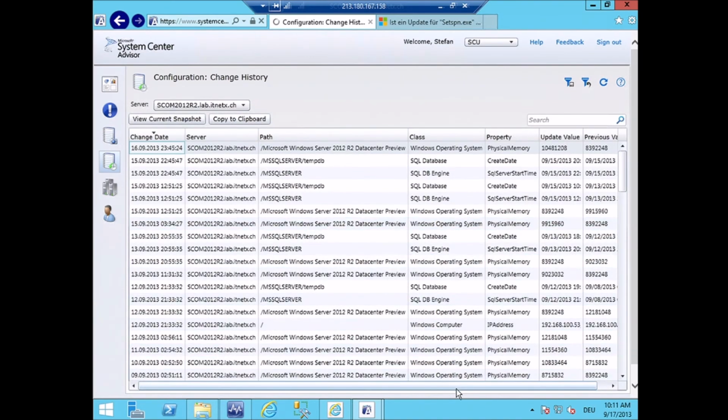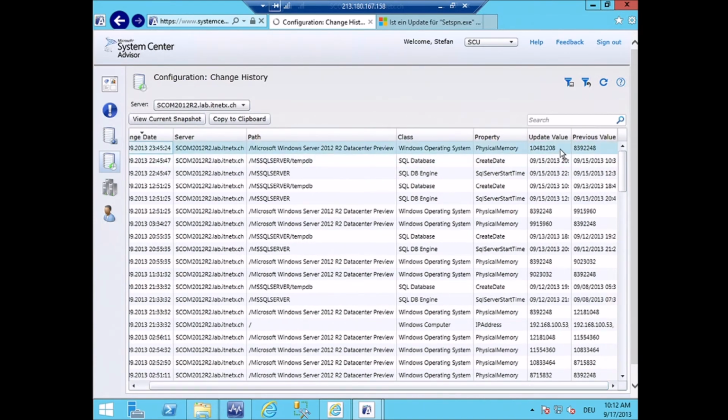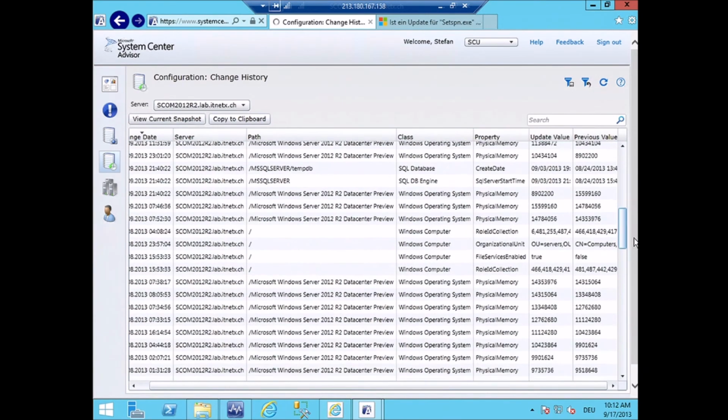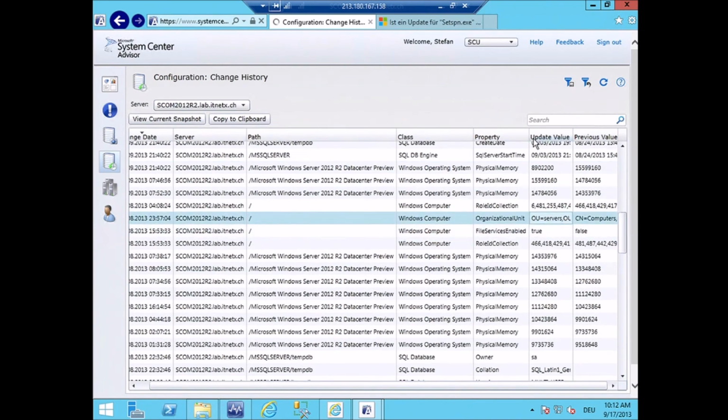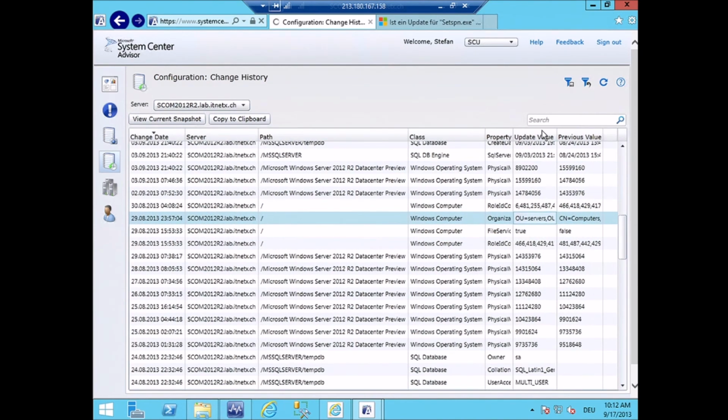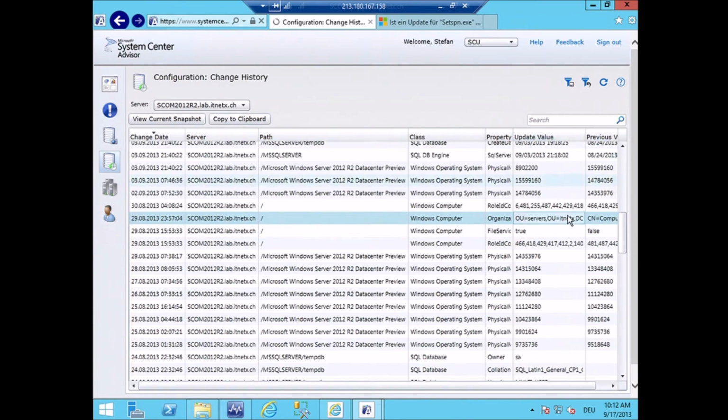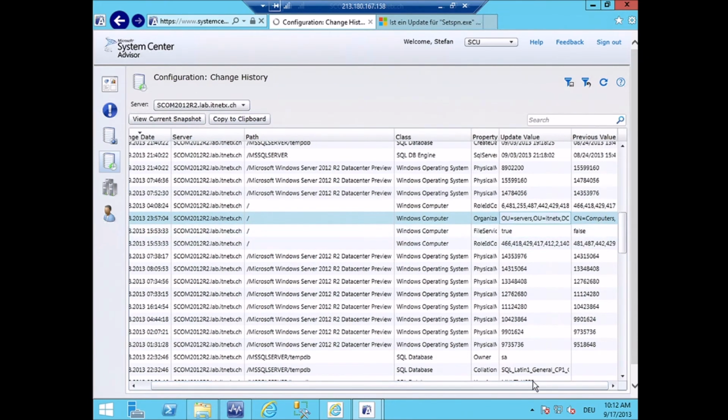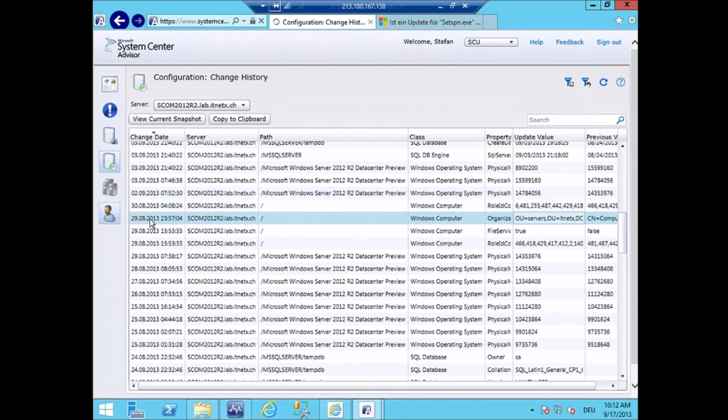And then you see the attribute, you see the previous value over here, and also the updated value. So, for example, I can tell that this server has been moved. I have here an OU structure, and it's now sitting in the OU Servers, and before it was in the Computers container. And I can say when it happened, on August 29th. So I think Marcel moved it.